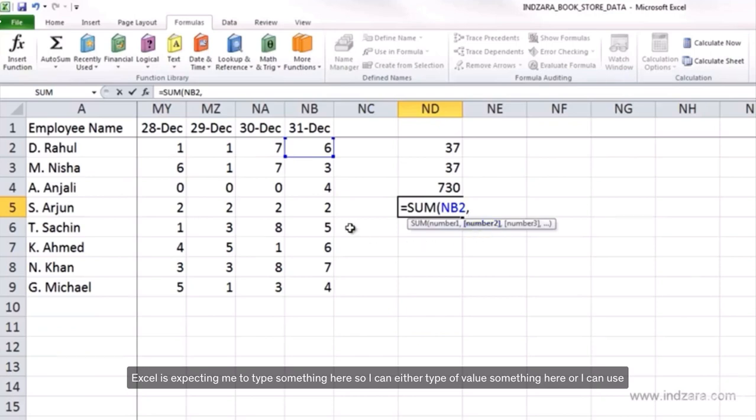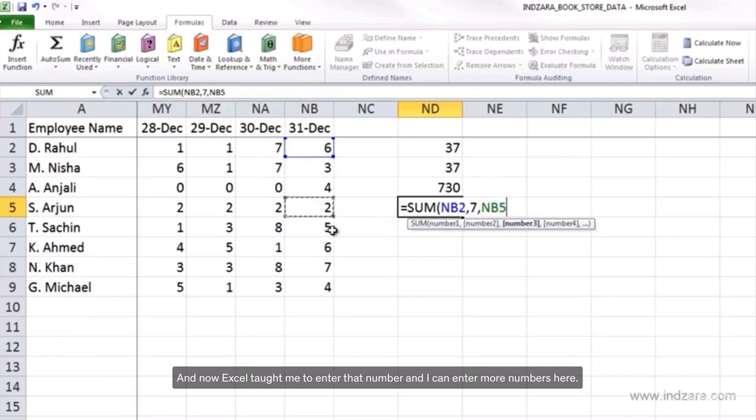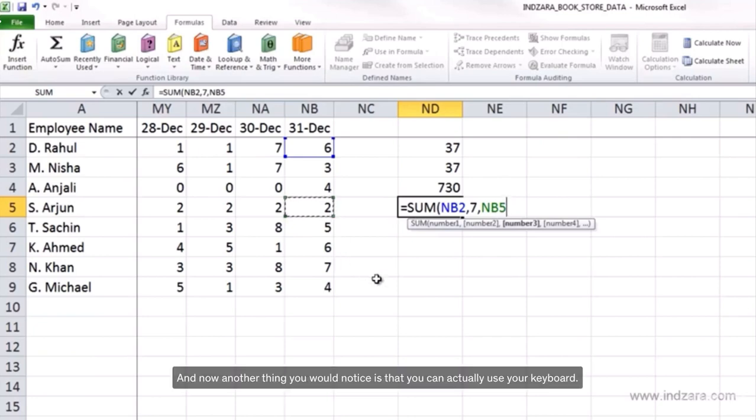So I can either type a value here, or I can use a cell reference. I'm going to just type in 7, and I'm going to put comma again. And now Excel tells me, oh, enter the third number. And I can enter more numbers here. Let's say NB5.